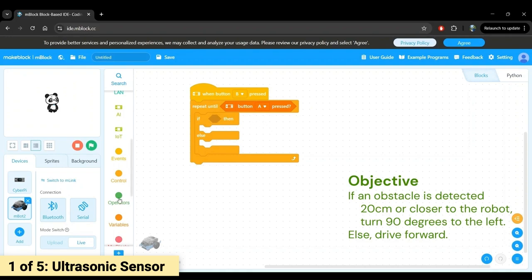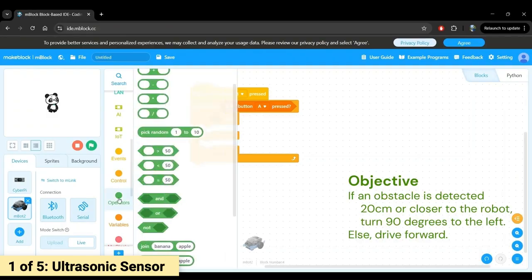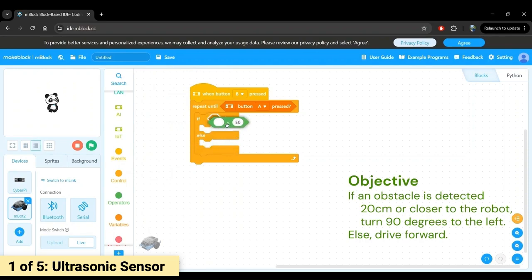Let's go to the operators block category to find a less than comparison operator block. This block is the one that we want. It checks if a value that we define is less than another value, again that we define. In our case, we want the first value to be the ultrasonic sensor's distance measurement and the second value to be 20 centimeters. Let's click and drag this block and insert it within the if condition block.